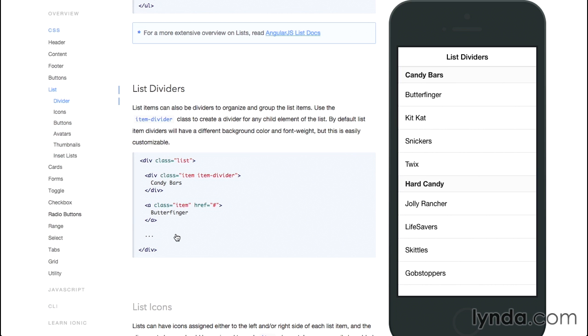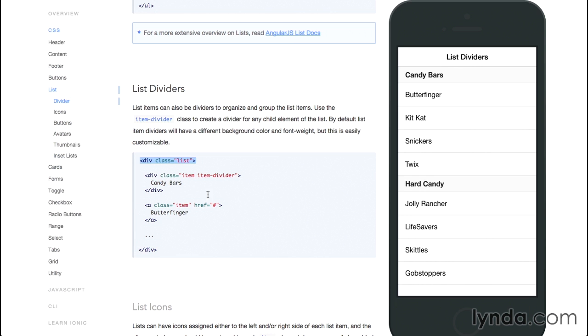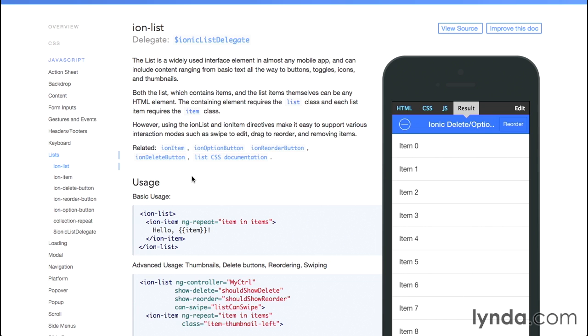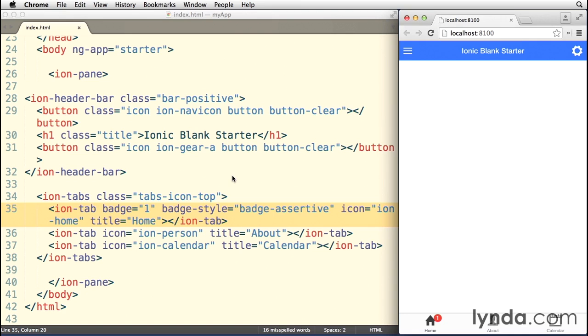So when you see the examples in the CSS page, just remember that this div with a class of list is the same thing as using an ion-list, and the div with a class of item is going to be the same thing as using the ion-item tag. And if you add some classes to this ion-item, like the ones that you see in the CSS section, then they'll work just fine. So let's go ahead and take a look at adding some of these into our application.